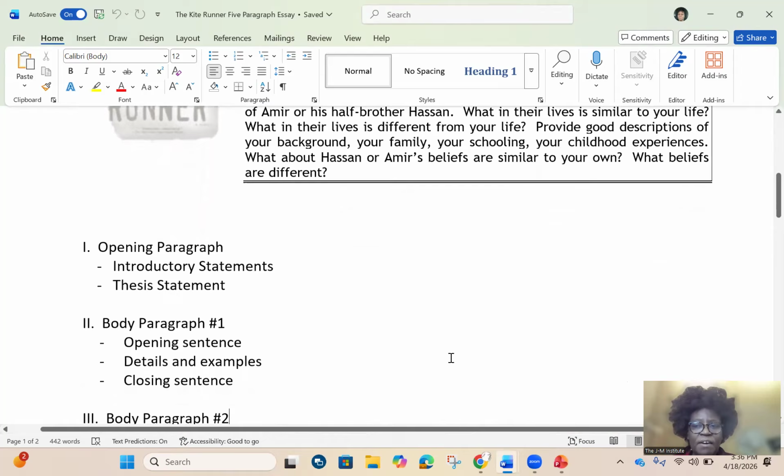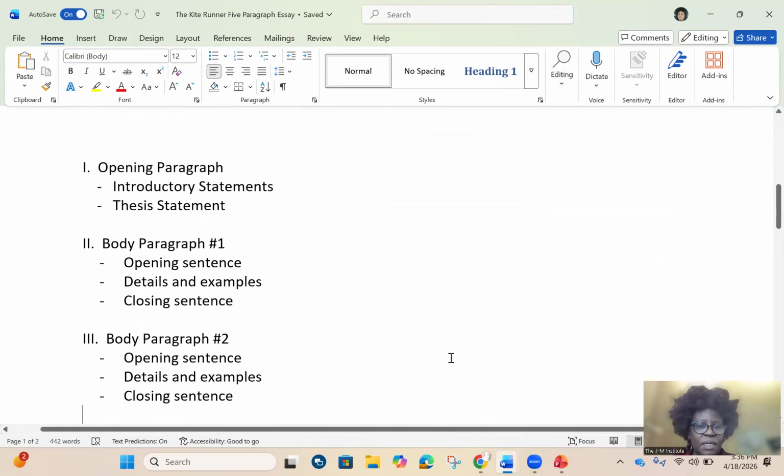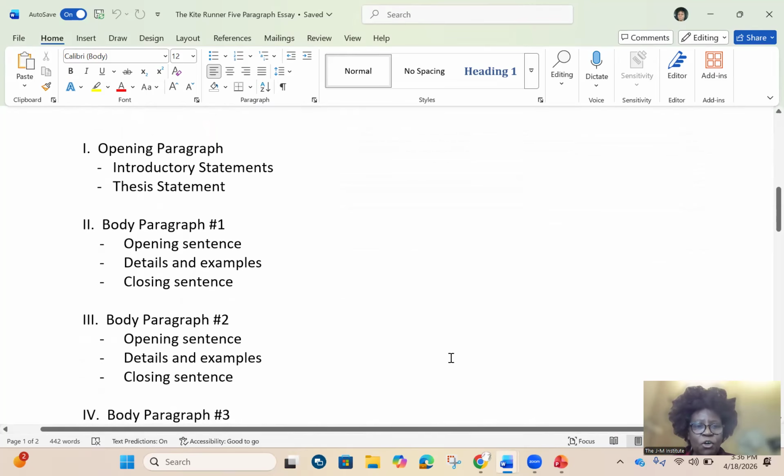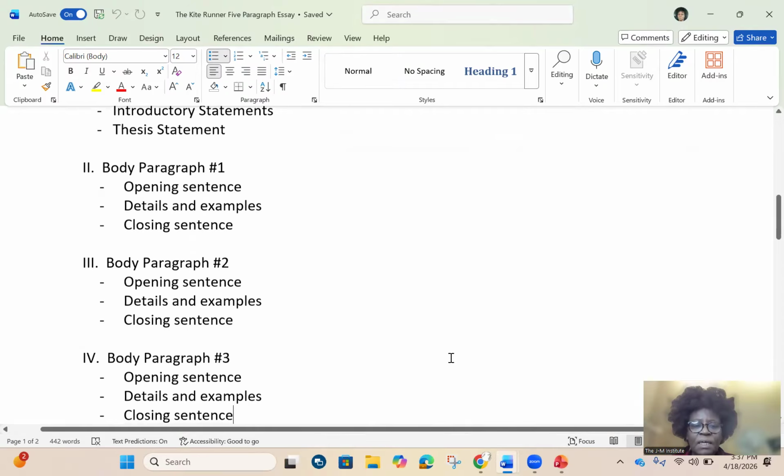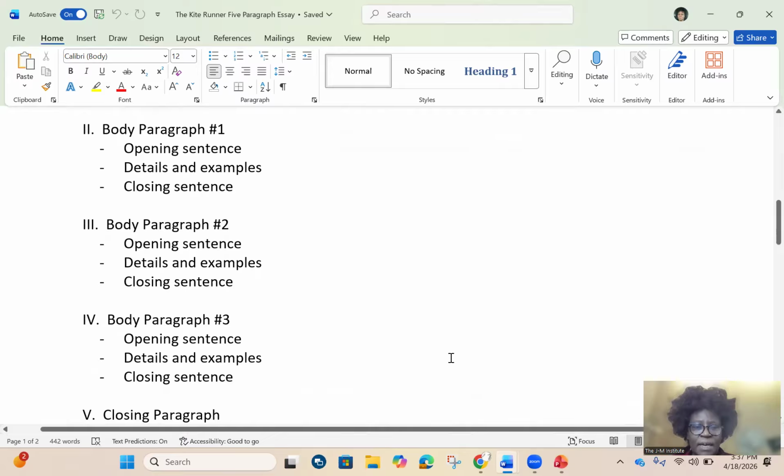So in the five-paragraph comparative analysis essay, you're going to have an opening paragraph that consists of your introductory statements and a thesis statement. In body paragraph number 1, you're going to have an opening sentence, details and examples, and a closing. You're going to have the same structure in body paragraph number 2: you start with an opening sentence, details and examples, and a closing.